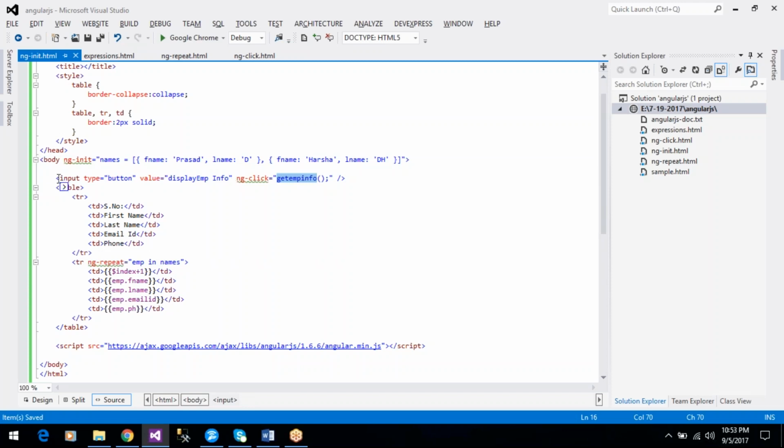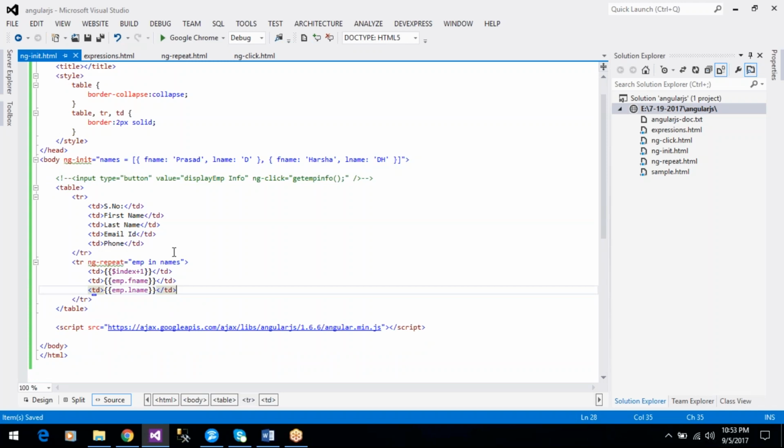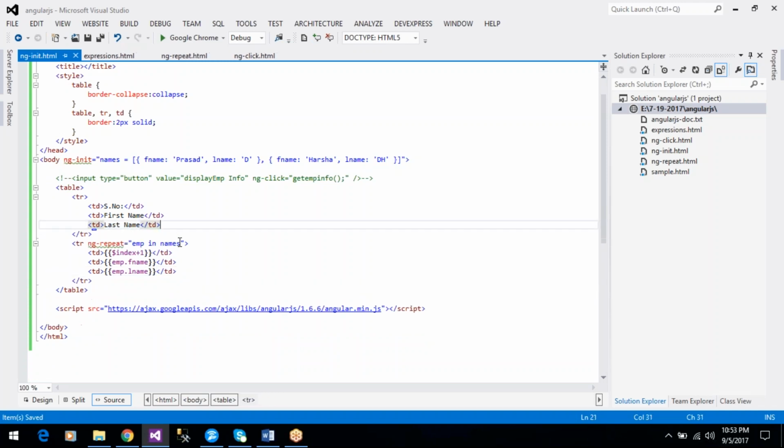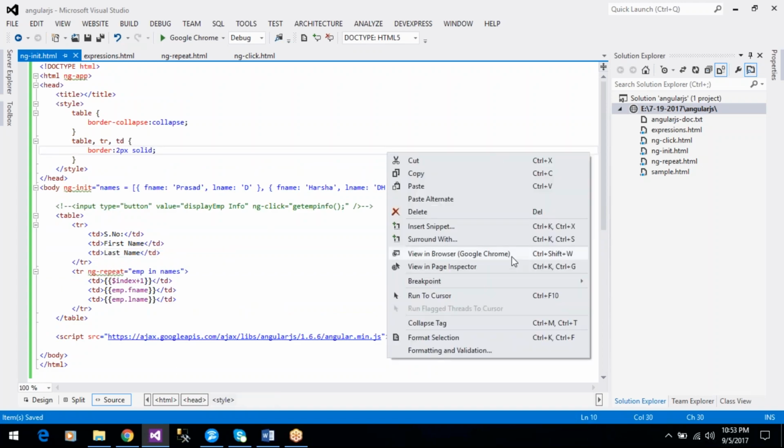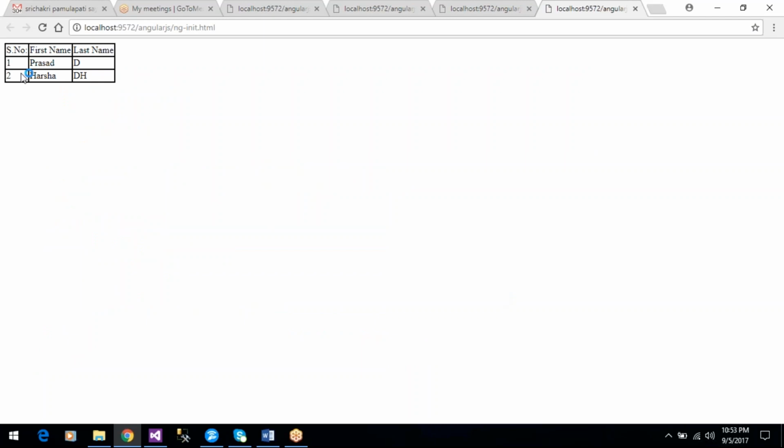We are not implementing a controller, right? So now you can comment out this button, the first name and last name, first name and last name, right? We are using the first name and last name, and the serial number also. So now run this example. Okay, two employees' information is displaying.